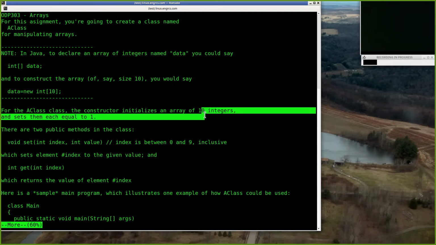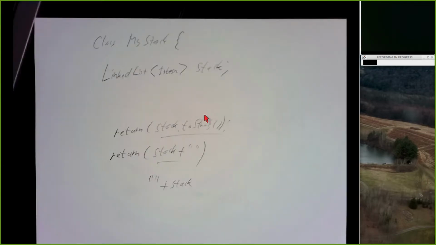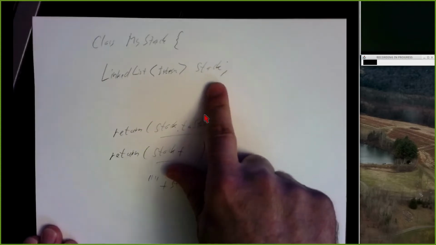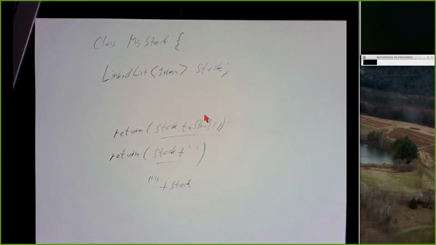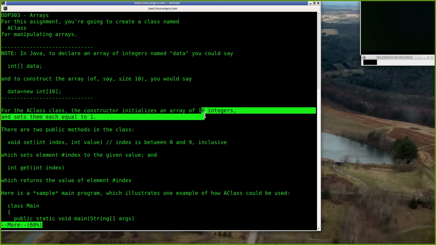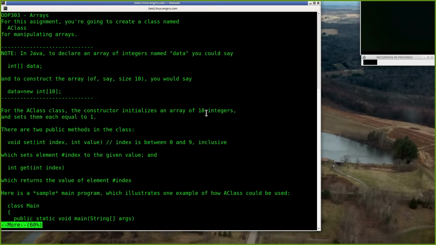All right, so just like in your stack class, there is a kind of global variable named stack that's accessible throughout the whole class. You're going to have a variable that's an array named data. And it's going to be an array of 10 integers. You can call it whatever you want. I use data in the example. It's an array of 10 integers, and in the constructor, all 10 of those elements get initialized to 1.